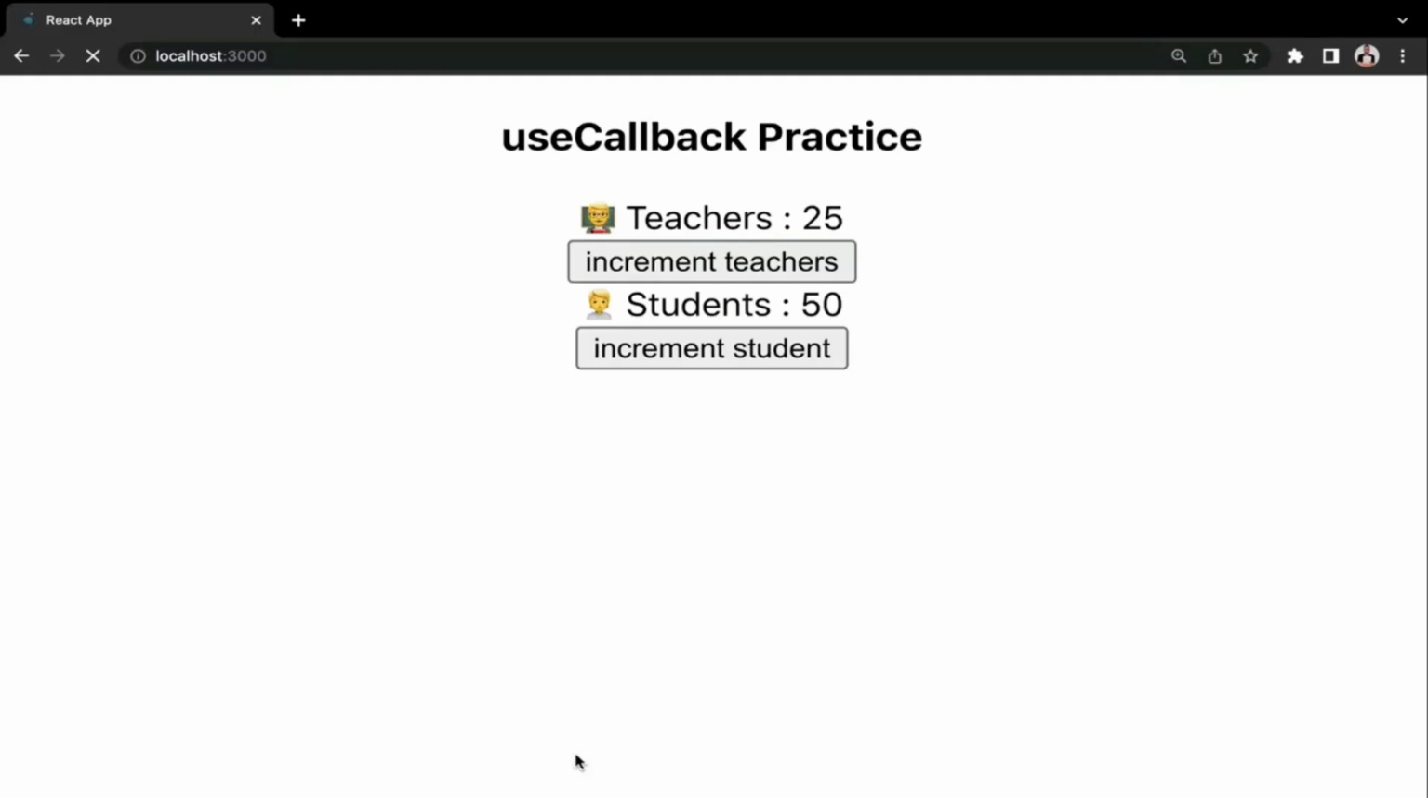Perfect. This is exactly what we are expecting. So when I click on increment teachers, teachers will be incremented by 5. Do you see? And when I click on increment student, students will be incremented by 10. Everything seems to be working perfectly fine, but let's quickly check out the console and see what happens.